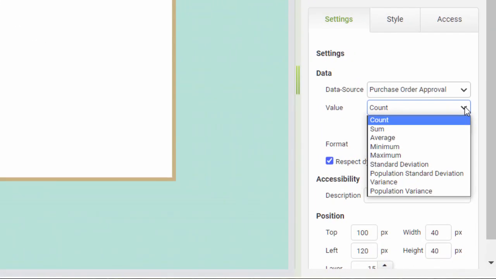The count option will display the number of records. We will use it in this example, but other options such as sum, average, and other statistical options are also available.